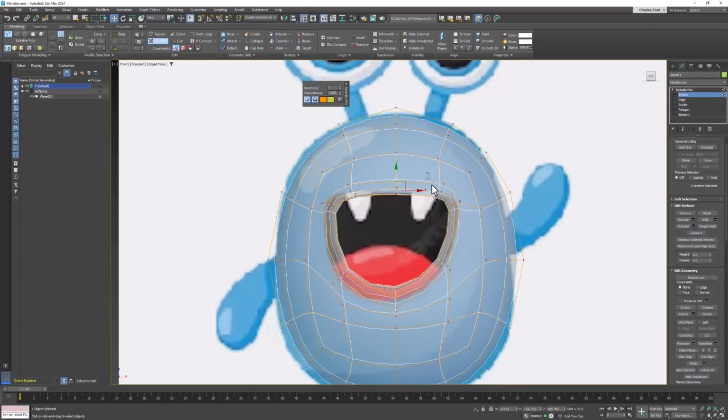It doesn't have to be perfect. Just make sure you're grabbing all the vertices that are necessary here. And remember, the mouth doesn't have to be exactly like it is in the drawing, although if this was for a client, then it would be. And make sure you're just selecting, like I had to select this one as well.